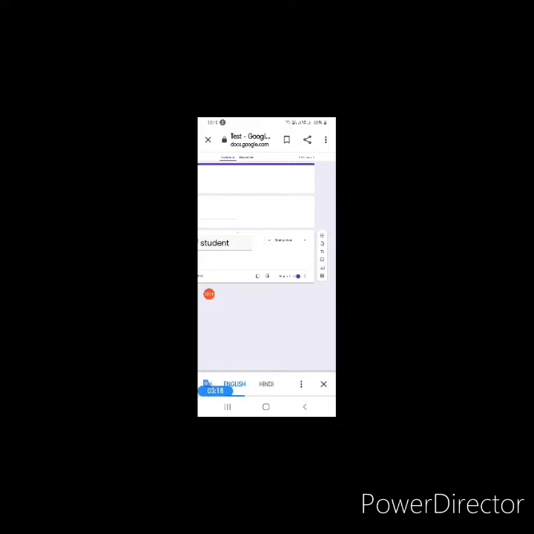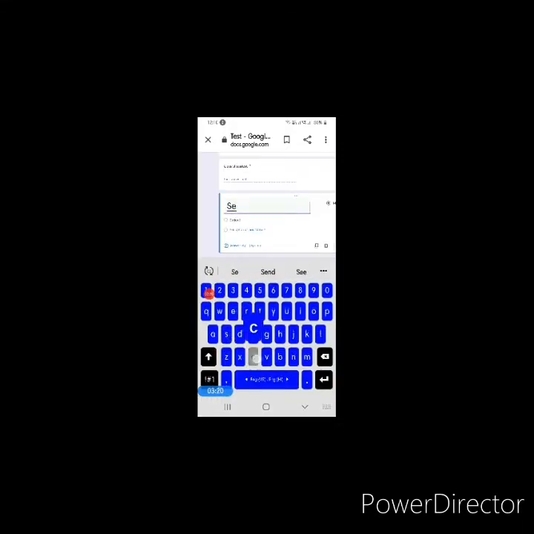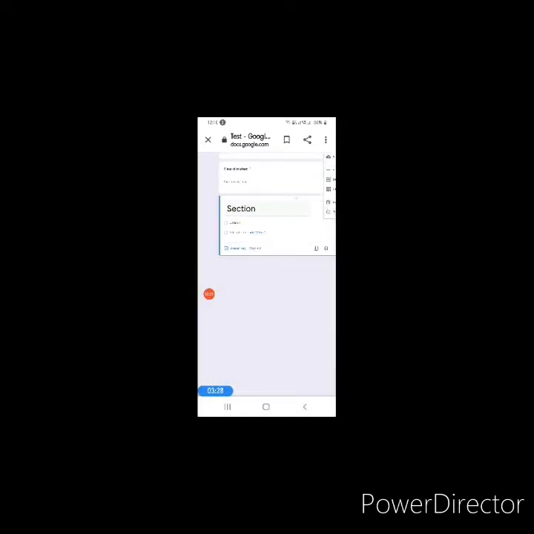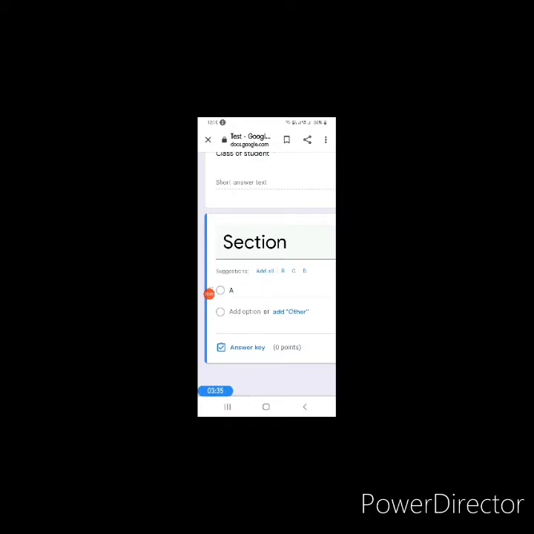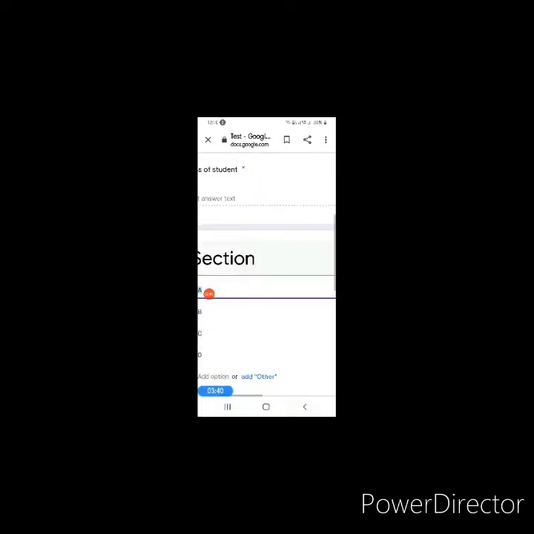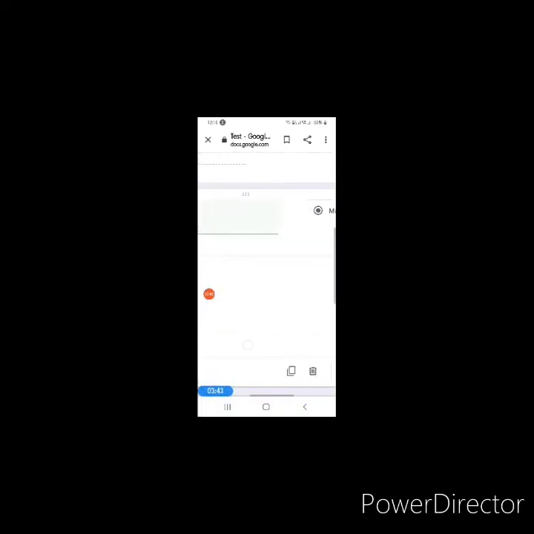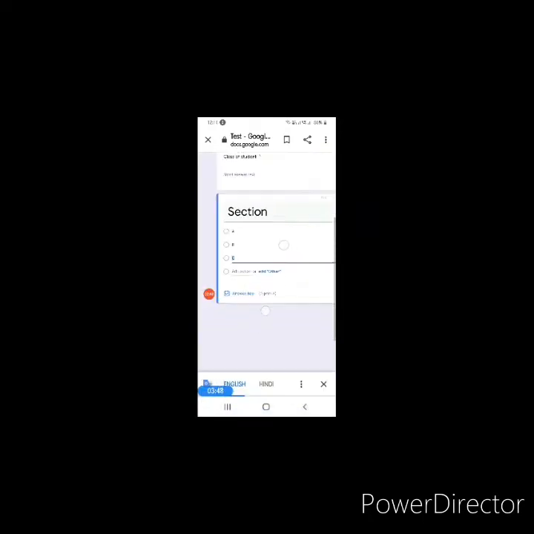Now I want the next option, so I will select section. For section, I can leave it as a short answer question, or if I want to give choice, I can give choice. We have 3 sections. So now as I type A, automatically it will say B, C, D. I can select add all, but I don't want D section, so I will put a cross on the D. Here also there is no answer key required, but this is the required option, so I will set this required.